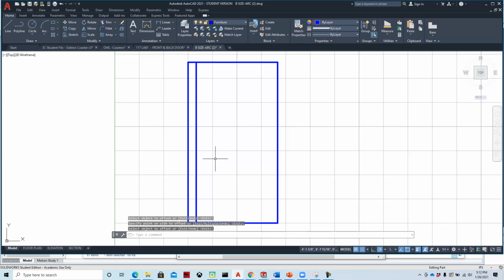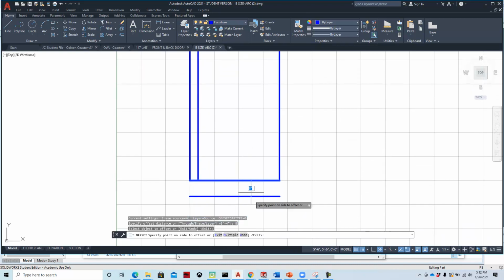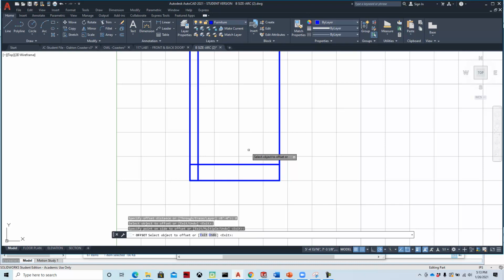Then I'm going to repeat the command offset. This time I'm going to offset it 8, and I'm going to offset this bottom line here. You can either offset it above it or below it. We'll go above, and then we'll hit enter.